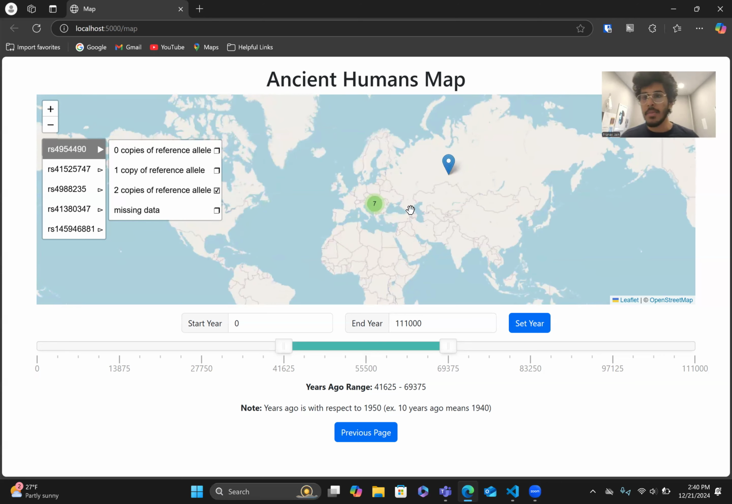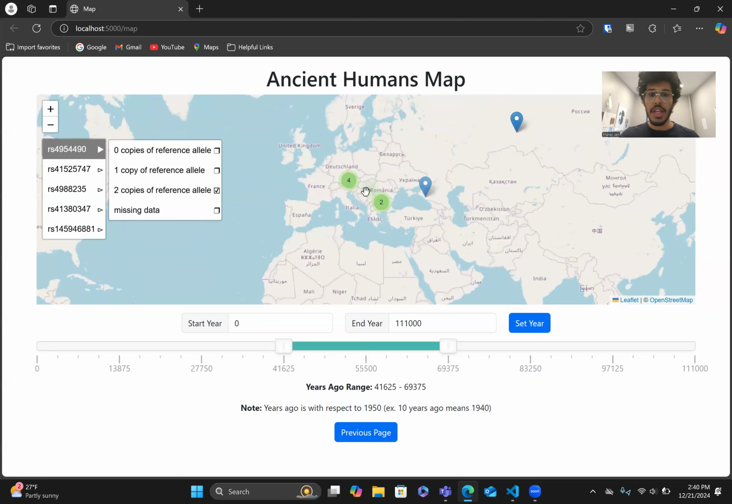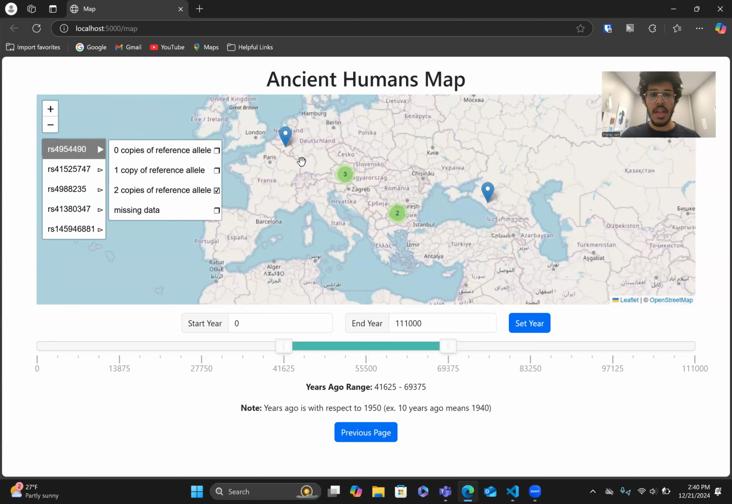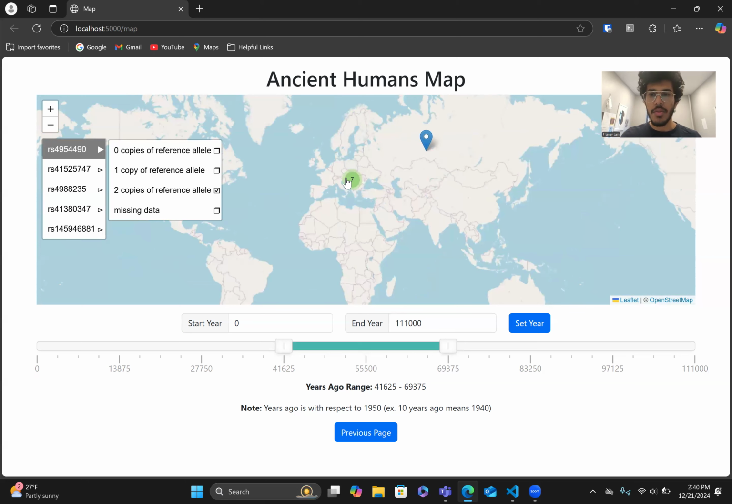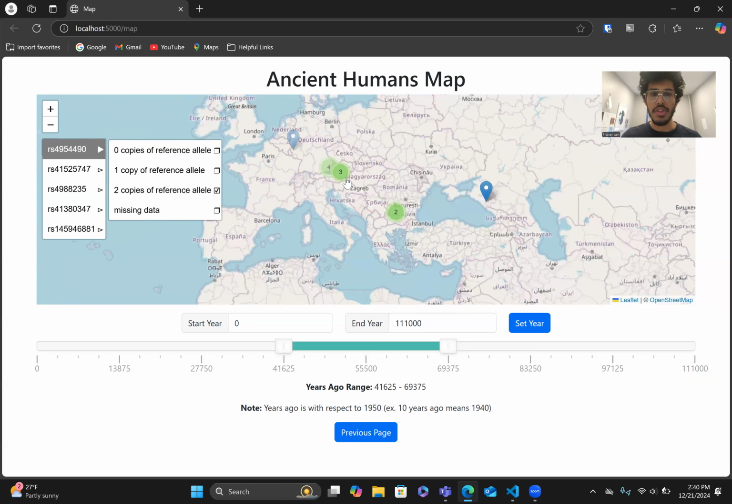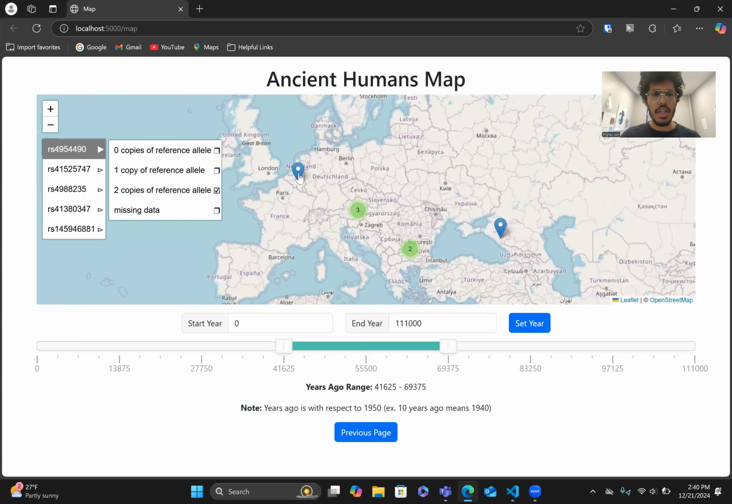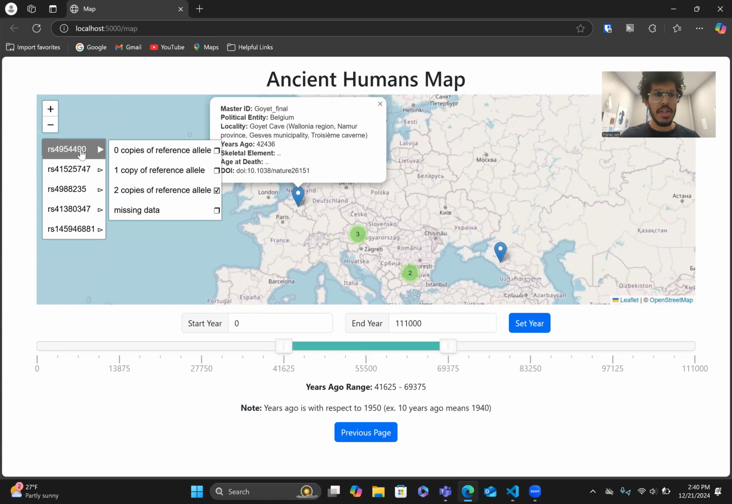Now, one thing to keep in mind, remember that discussion that we had on ancient human DNA degradation. That will impact our information about these reference alleles. Now, we can zoom in on specific points, and you can see that points cluster together when they're far away, and you can zoom in to see the specific points. If you click on a point, you can get some information about it.